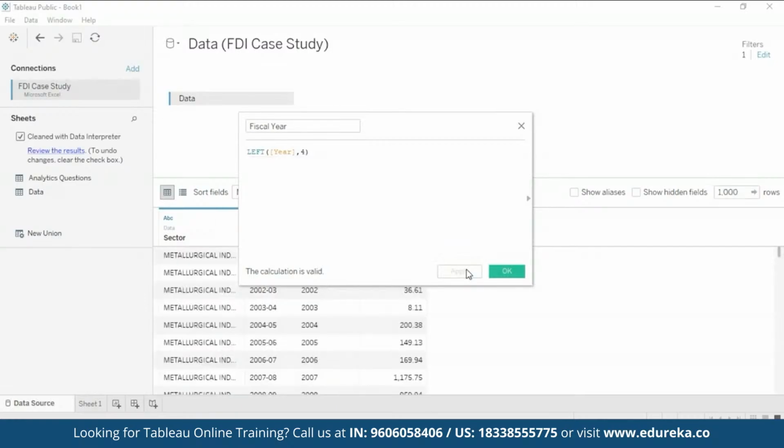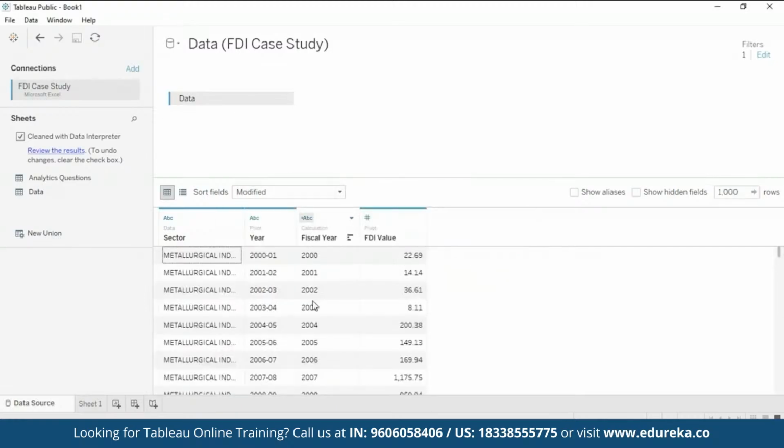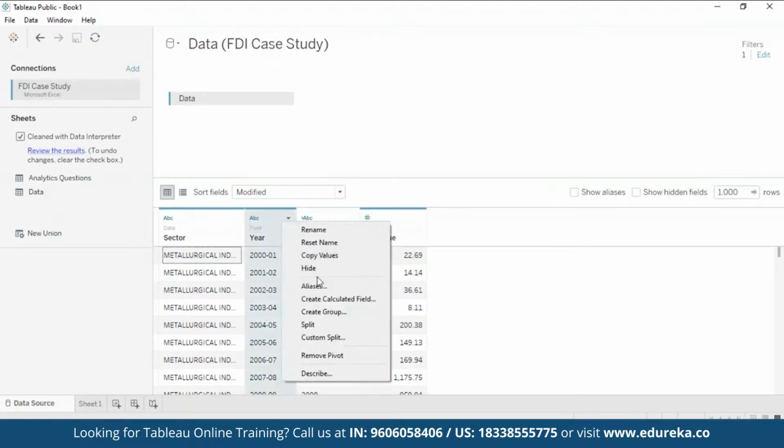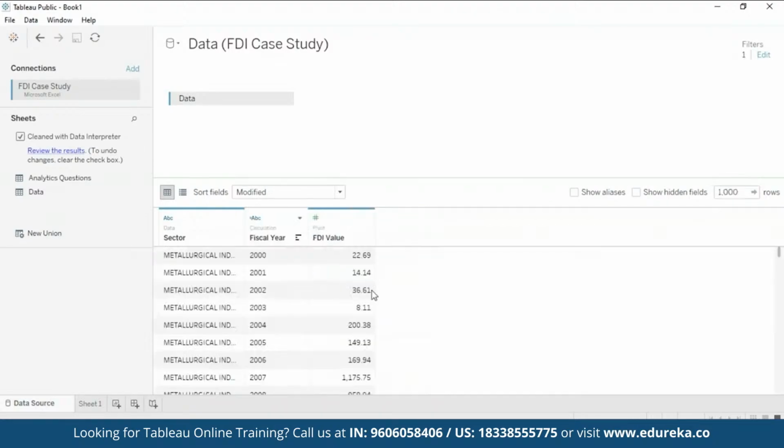When I apply it, you can see my fiscal year only has the first 4 characters of every year, which is 2000 in this case and 2001 in the next. And now I have no use for this particular column, which is the regular year column. So I'm just going to hide the column. Now I have all 3 of my columns ready to go, and I think I'm pretty satisfied with my data.